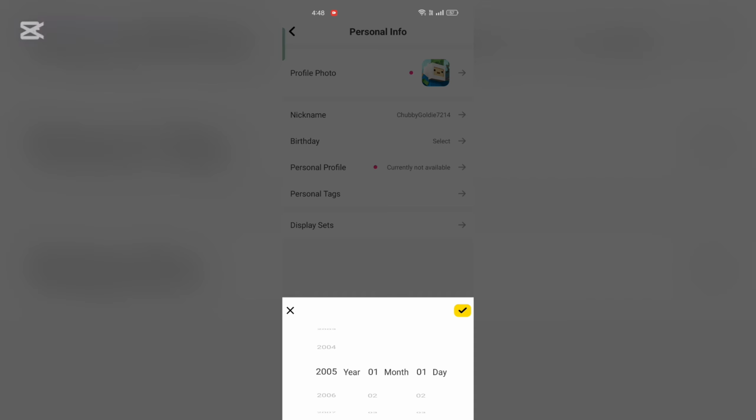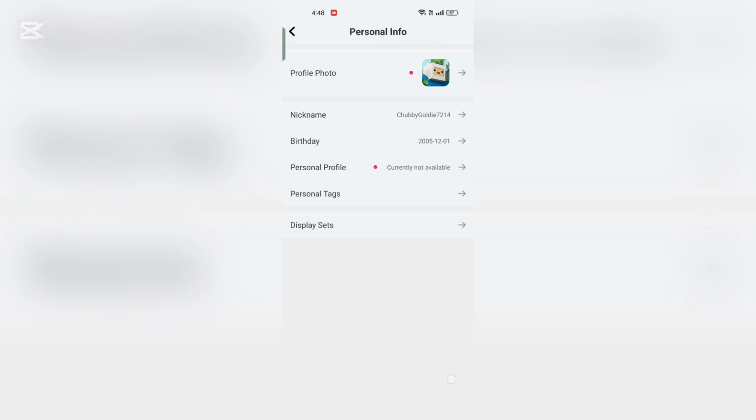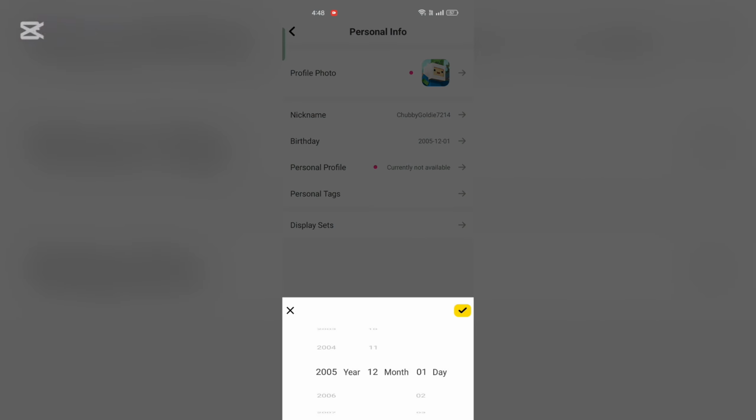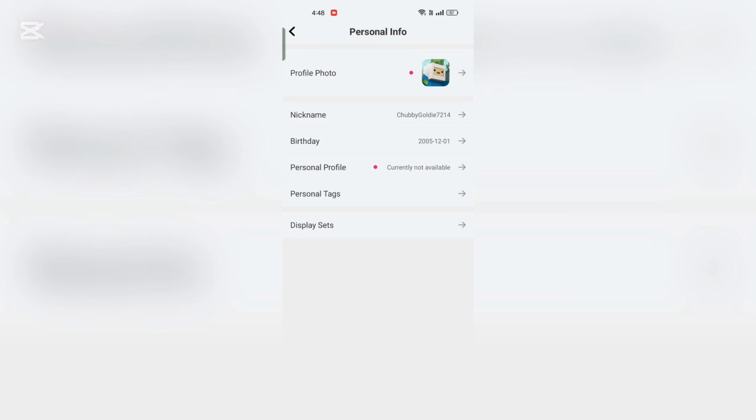Save changes. After entering a date of birth, make sure to save or confirm the changes. Confirm changes. Depending on the game's policy, you may need to verify your age or confirm the changes through the prompt. And here you go, it's done. That's how you can add date of birth in Blockman Go.